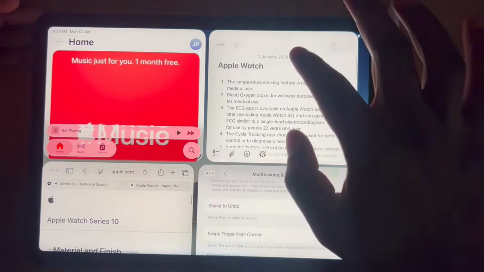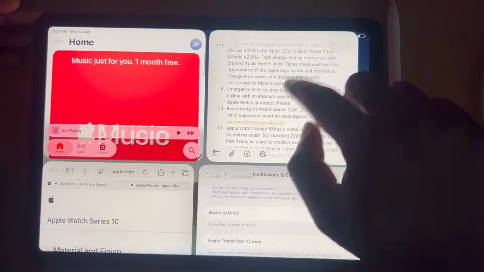Okay, so this is for the new iOS 26 update.